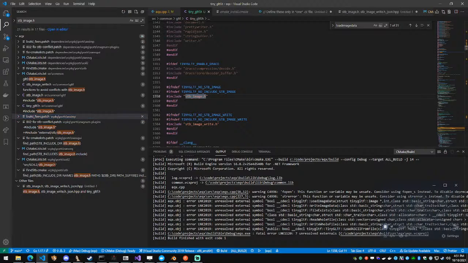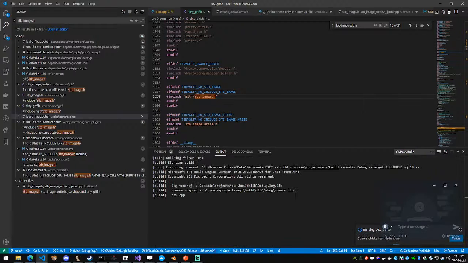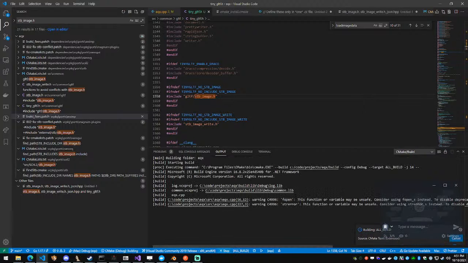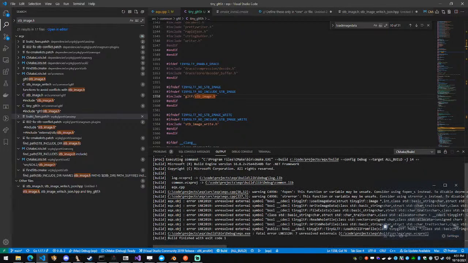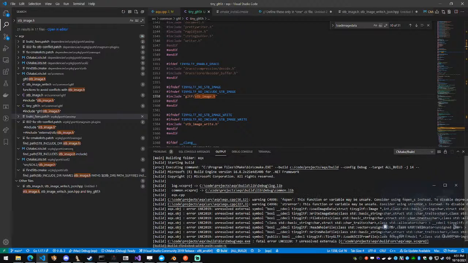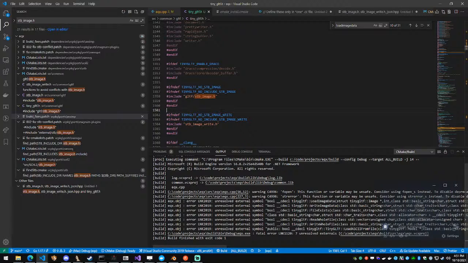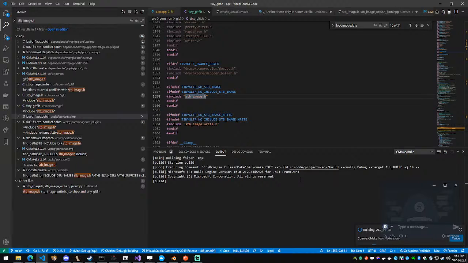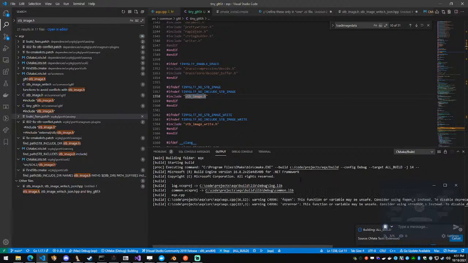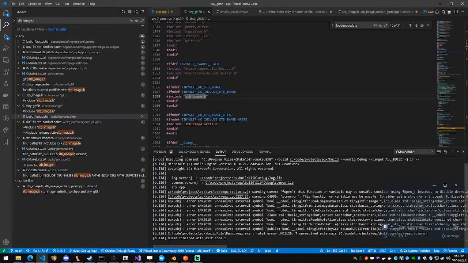does this need to be GLTF? Is that what this is complaining about? Let's try it. Don't know if that's right, but wait. Load image data. I don't know if that's the same error. Let's try it. Nope, it's still not happy. Pretty sure it's importing right.